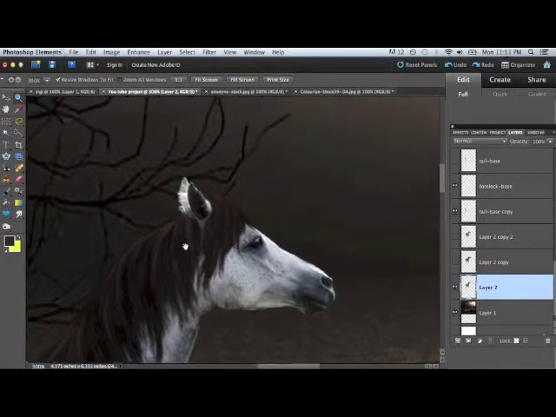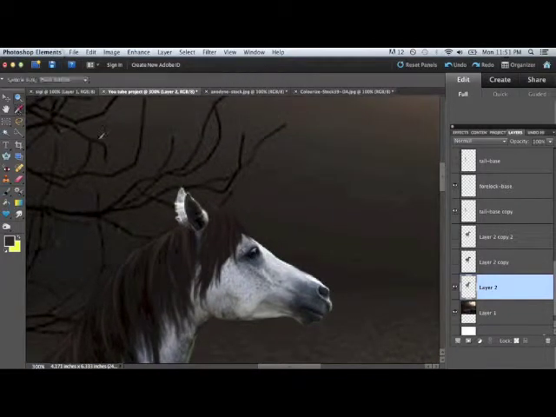I'll show you a little bit on how to fix something like this. You take your eyedropper, you pick a color fairly close to where the thing is that you're removing, and then with the 3 brush, you just take it and you do this.